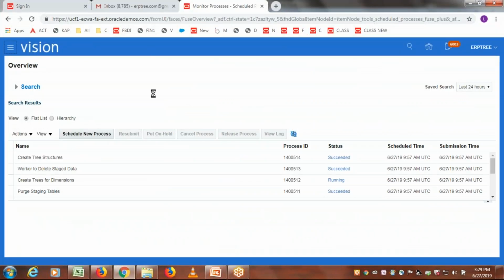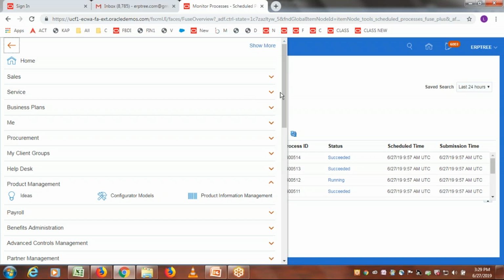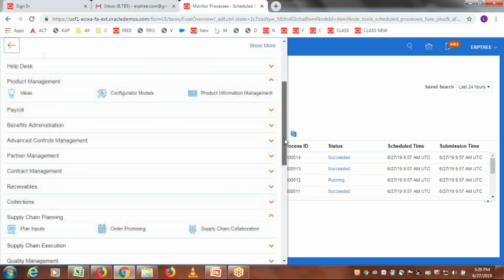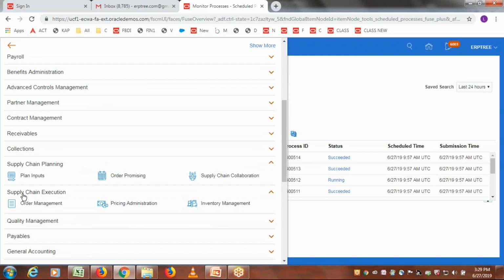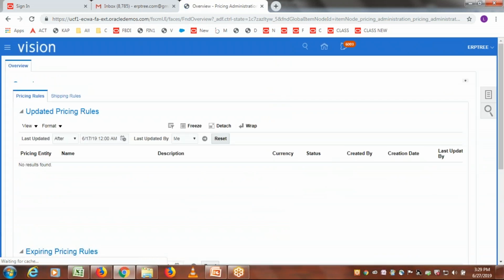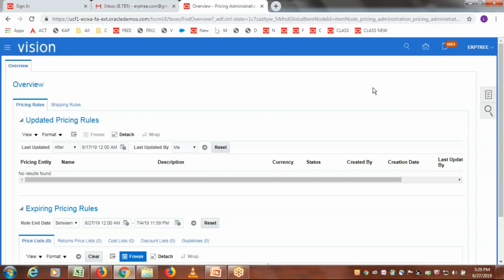Go to navigator, scroll a little down. Here go to supply chain execution section, and we have a task called pricing administration. Just click on pricing administration. Go to task list.